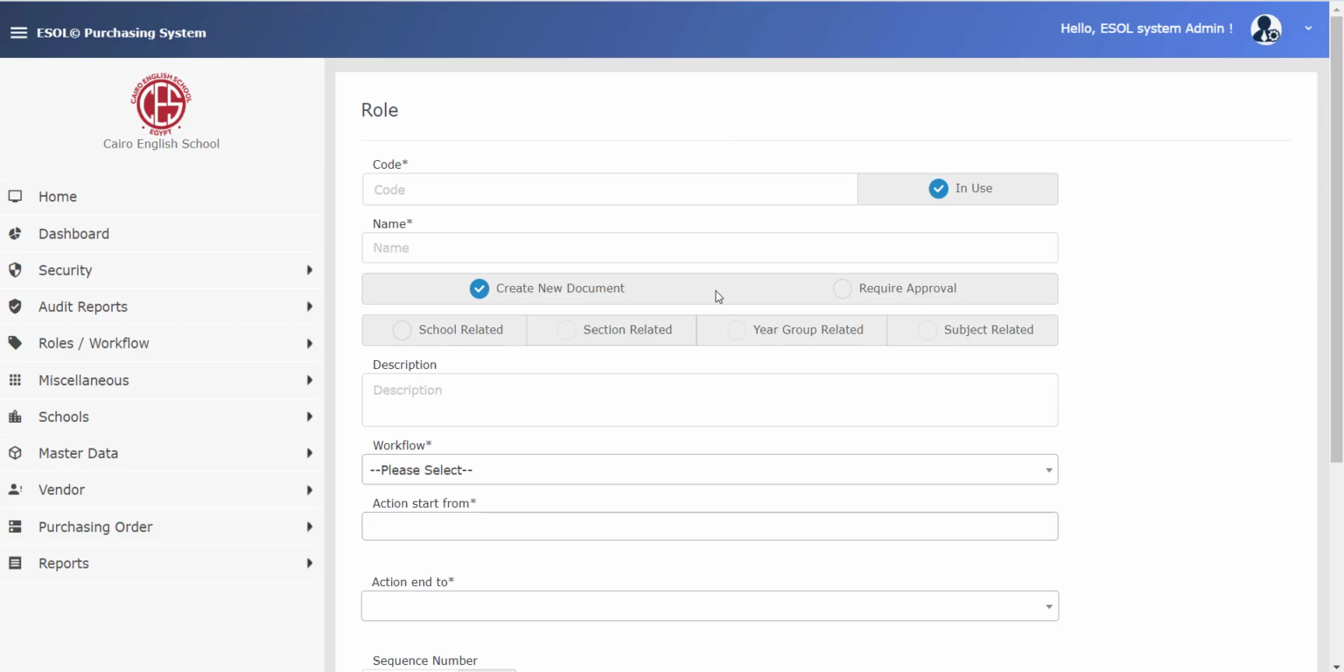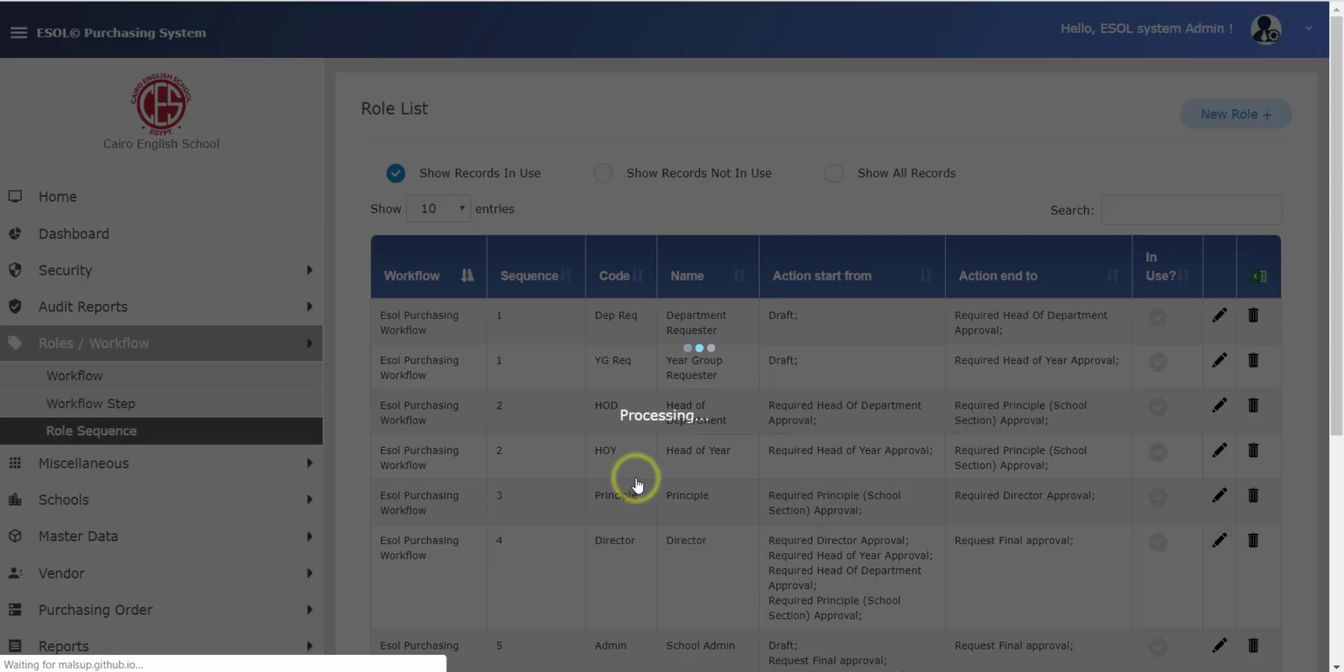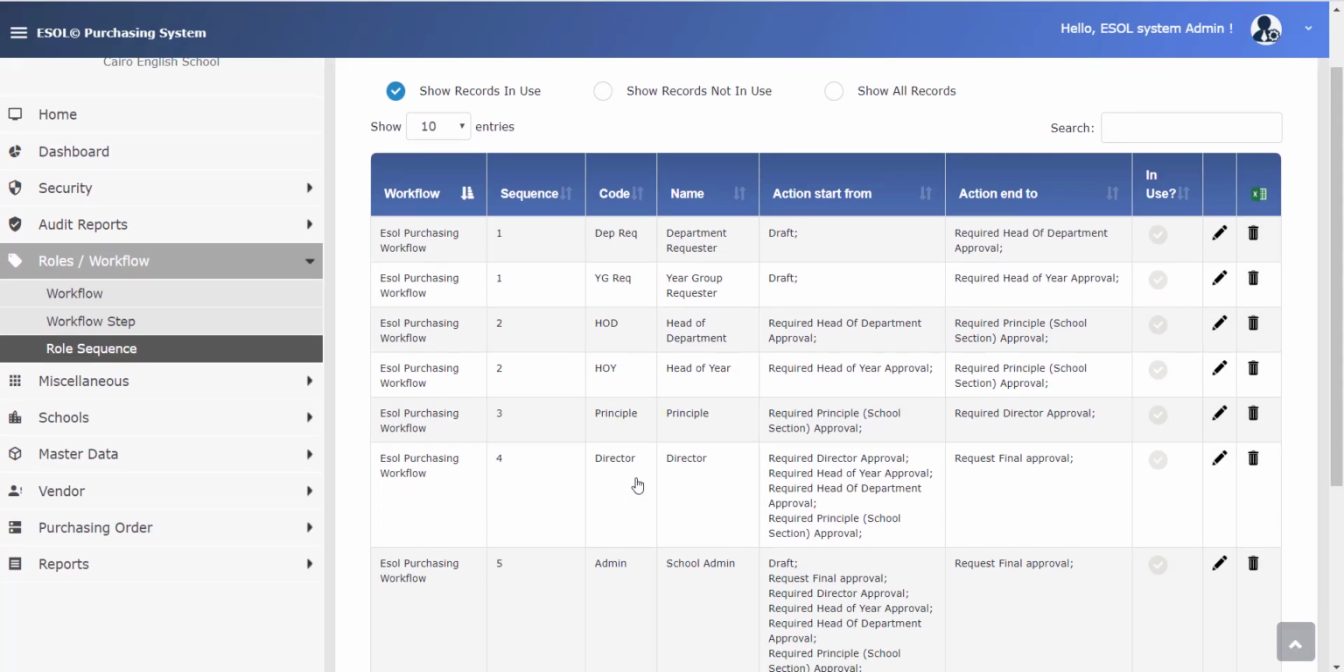This concludes our video in regards to the workflow and how it's designed and how we can assign the steps and how to give privileges to the user throughout the whole cycle of the purchase order.